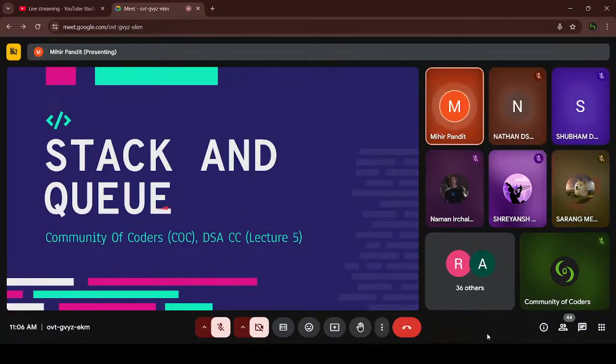So let us now start with the DSA. Today we will see the topic of stack and queue. Stack and queue is an important data structure which is of linear type. We will go through this data structure and it will be useful for your future lectures as well, because both of these data structures are used for further concepts.